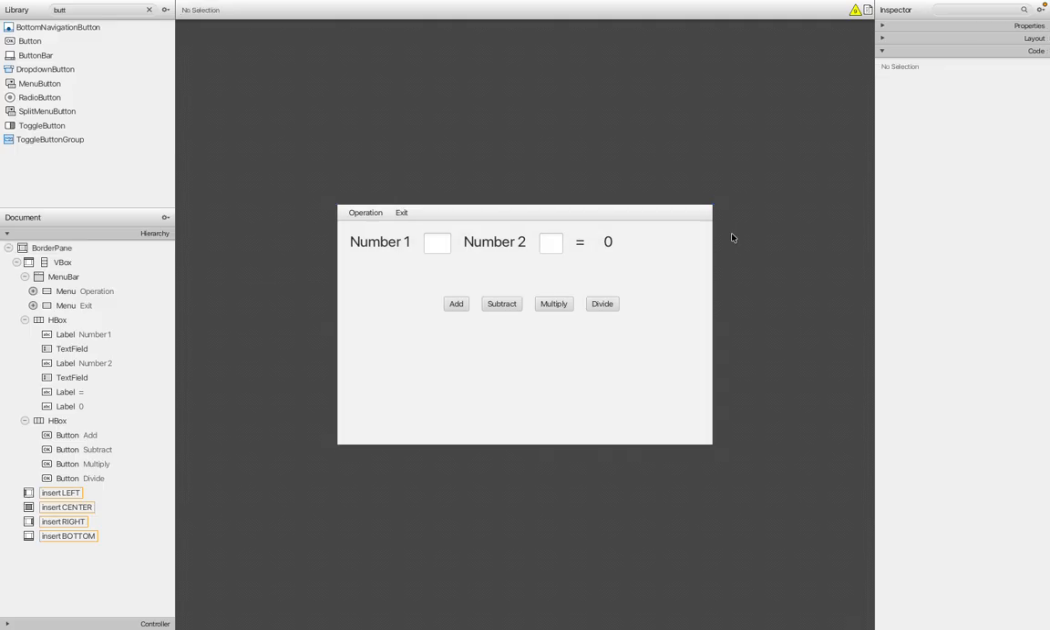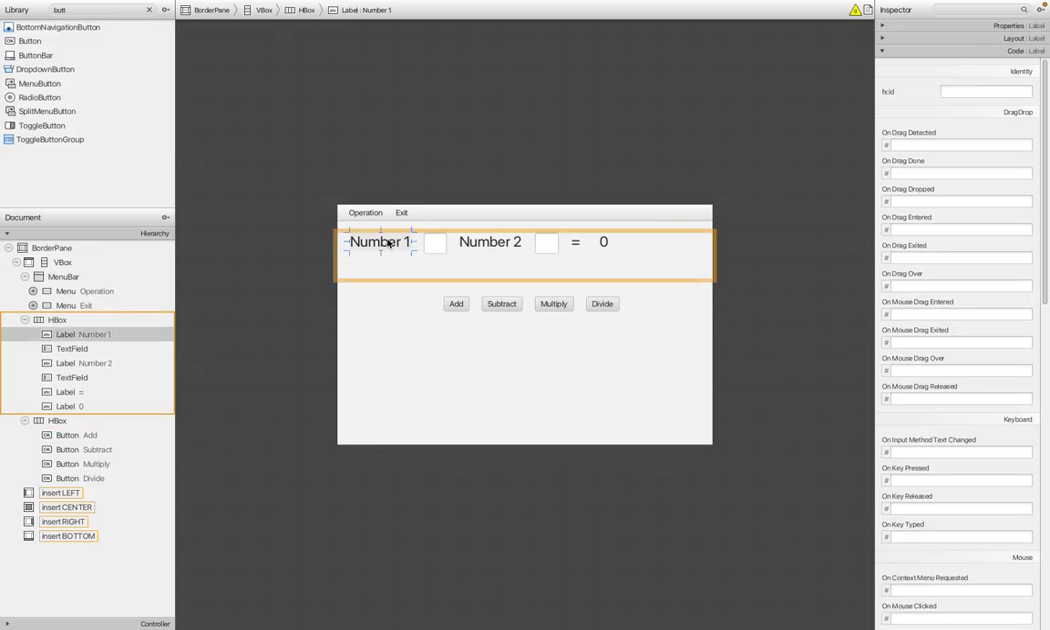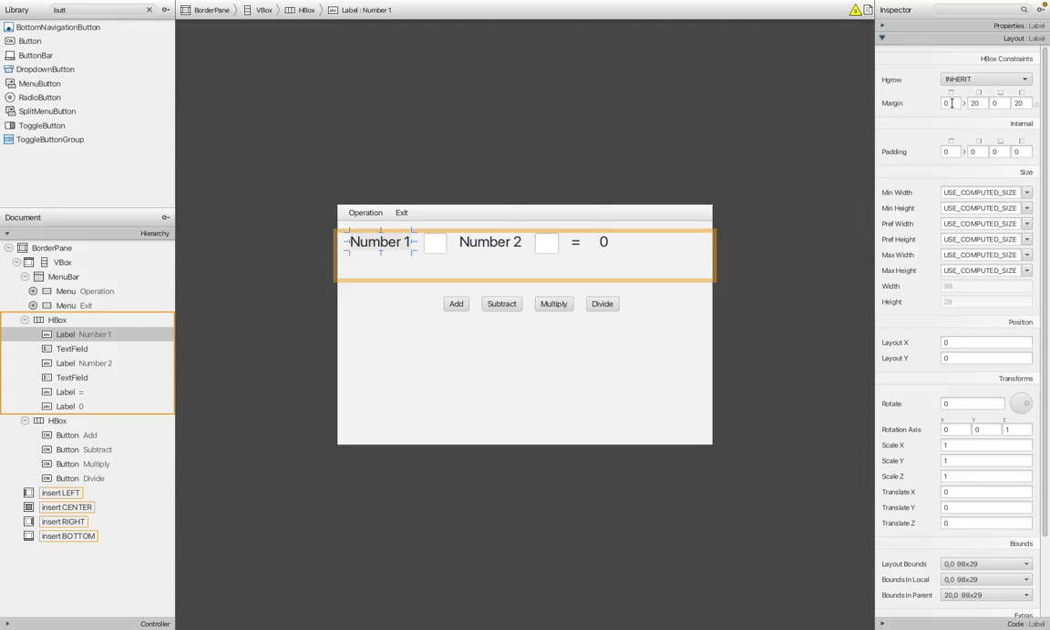Now we can go ahead and save. Changes have been saved. Everything looks okay. It's gonna be a little bit shorter. These labels can have some margins at the top. About 10 or 5.